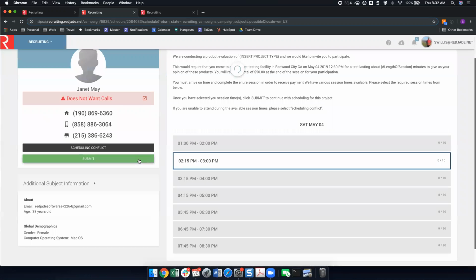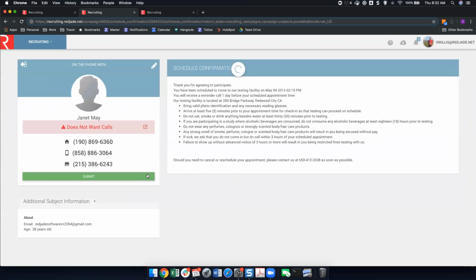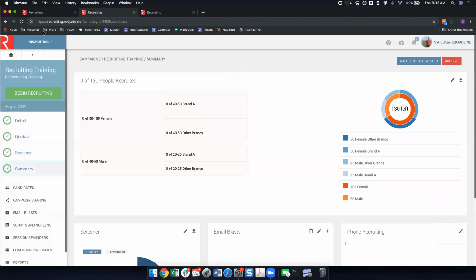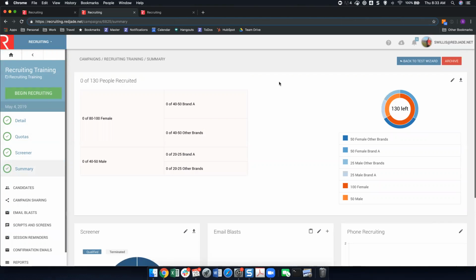All right. So I go ahead and submit it. She's scheduled for the 2:15 session. And submit. Now I'm going to show you a feature really quickly that I think is underutilized in Red8. I'm going to go ahead and stop recruiting, and I'm going to go to my summary screen, and let me just refresh this really quickly, and you'll see what happens on this summary screen. I gotta wait a second.